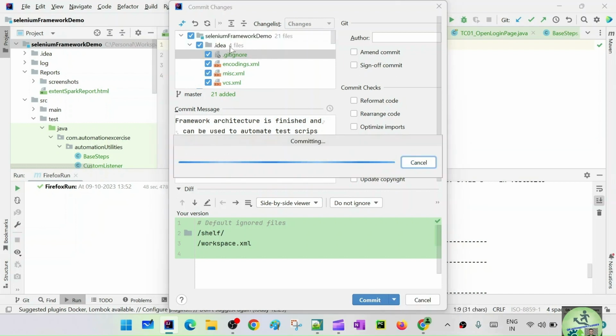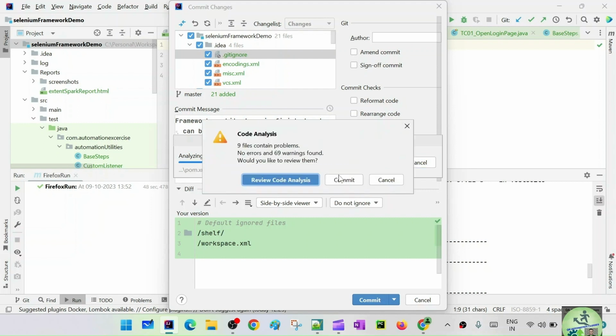Now you have to commit this one. Everything is going to get committed now. You will see so many things are going to get committed, since we never added anything. Here you can see all the changes that are going to be added. 21 files are going to be added and committed. See now BaseSteps.java, custom listener, Excel utilities, these are page classes, test classes, pom.xml. Warnings are there, that's okay. So do the commit.